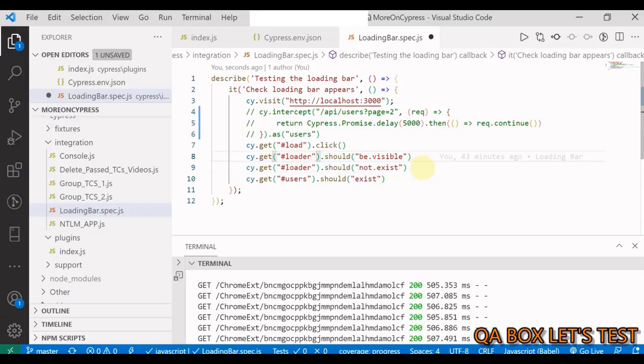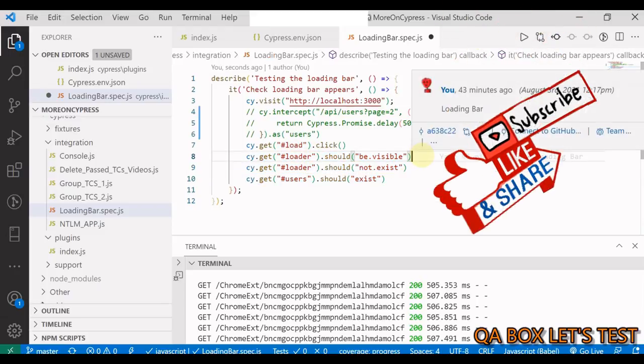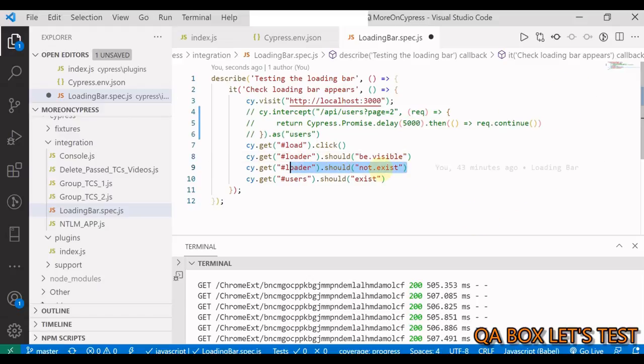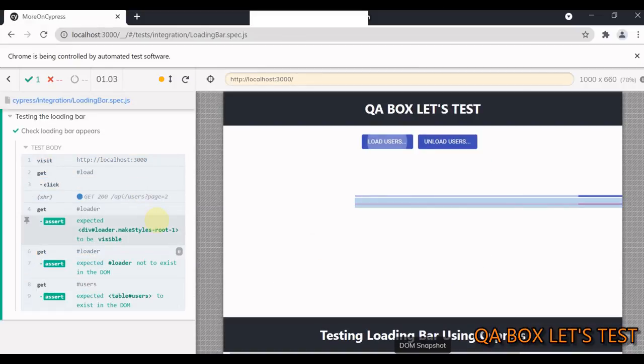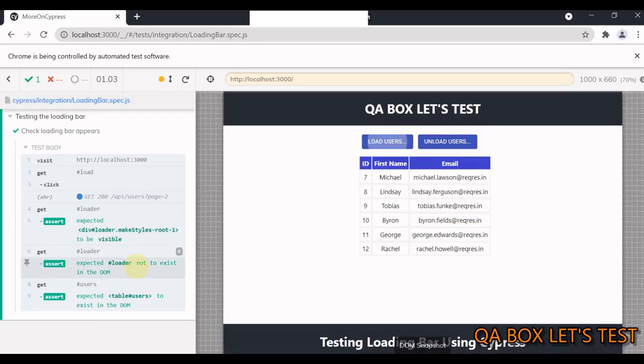We find the selector and we are checking that once we click on the button, this progress bar should be visible. And then once we get the response, this should not exist in the DOM. Let me save it and run it again. There you go. So in here, the progress bar was visible, then it got deleted from the DOM. So that's the trick, guys, which you can use so you can slow down your network request and get hold of the loading bar selector.